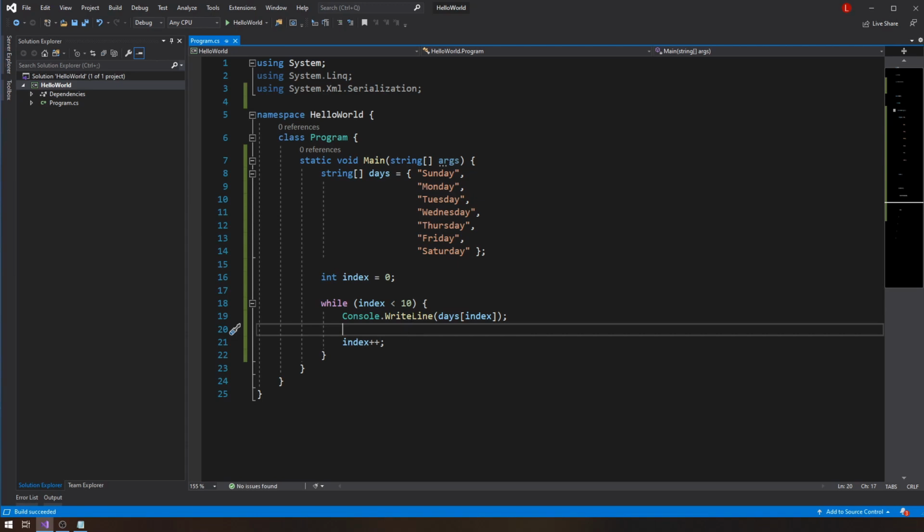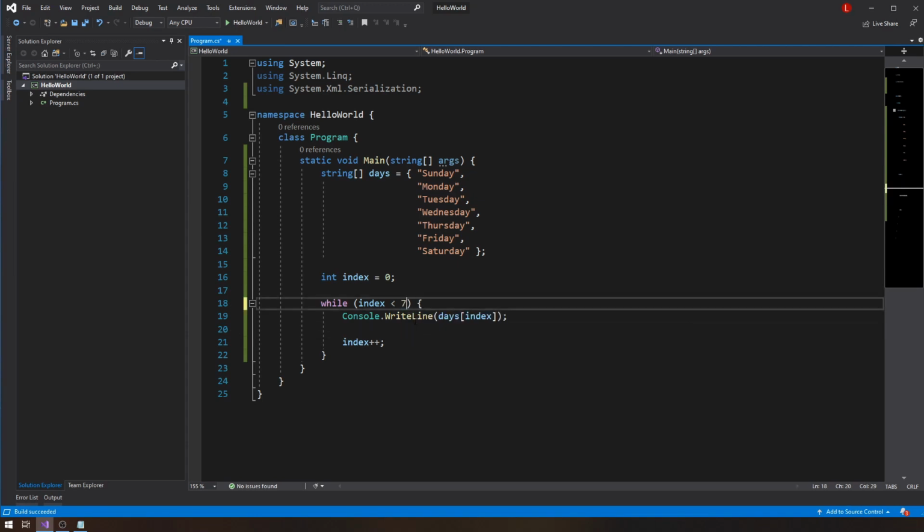All right, so what I have to do here instead is, of course, I could do something like index is less than 7. I think this will work, but arrays have a length property which gives me the size of the array I'm working with, so I don't have to worry if it's 7, if it's 8, if it's 6. I just call the length property.